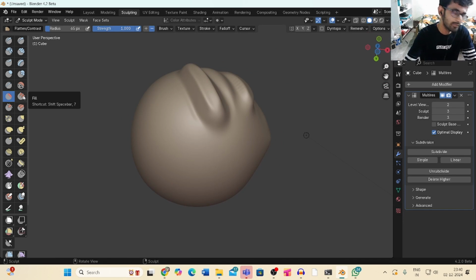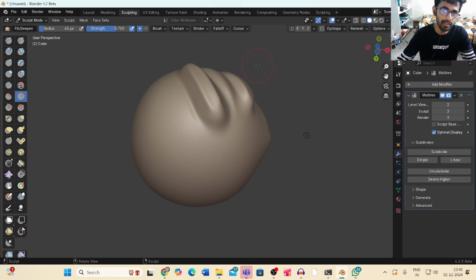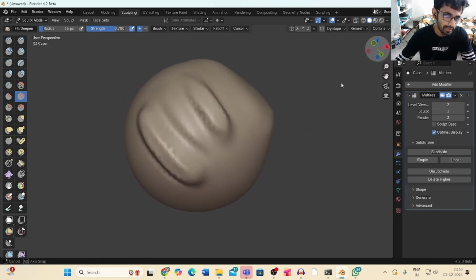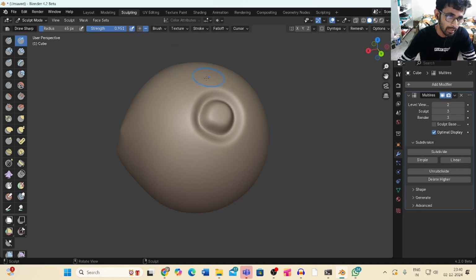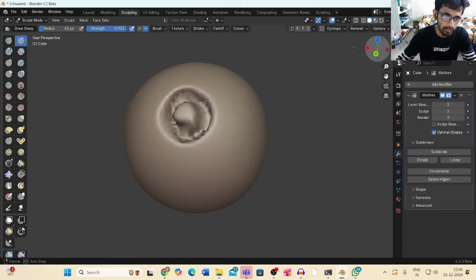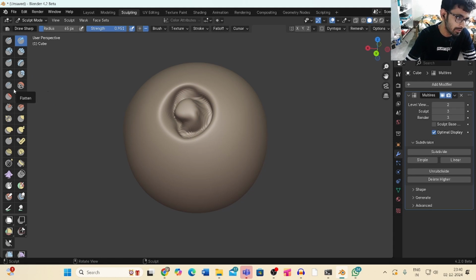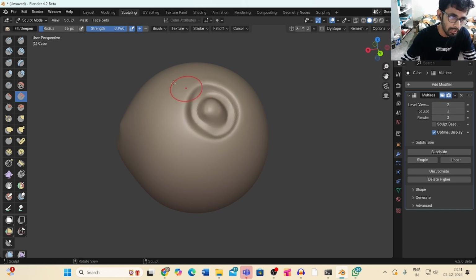Next we have this fill. As the name suggests, it fills the gap, it fills the area basically. Let me for that use this draw sharp, and let me increase the strength. And what I am going to do, I will make a hole like this. Now let me smooth it out, and now if I use the fill brush, if I increase the strength, it will fill the area.